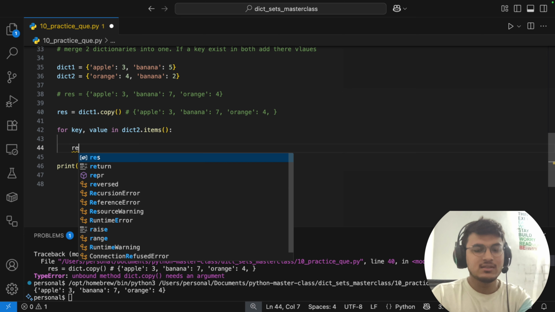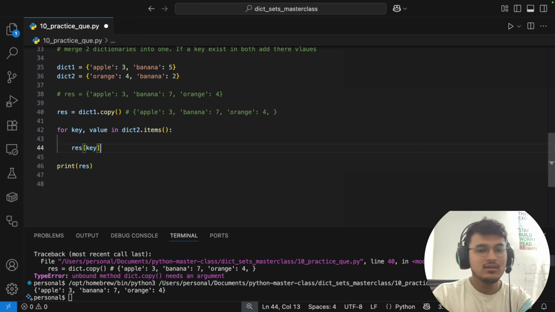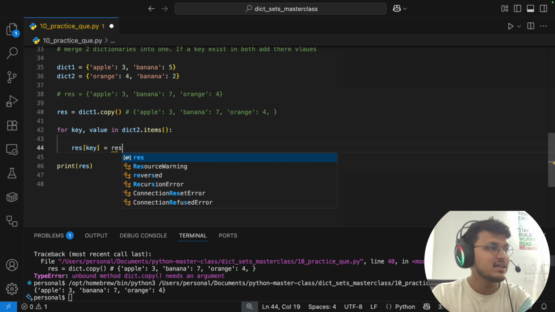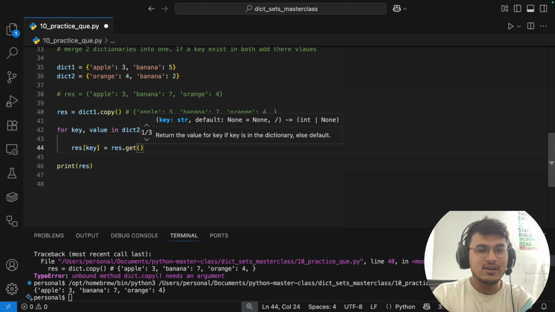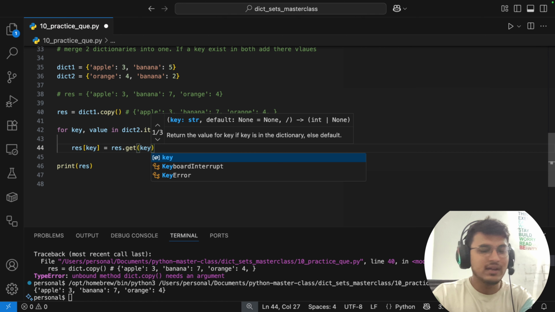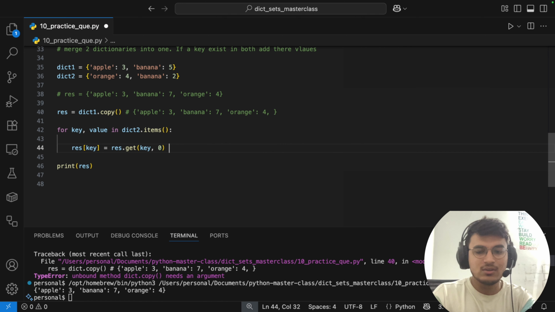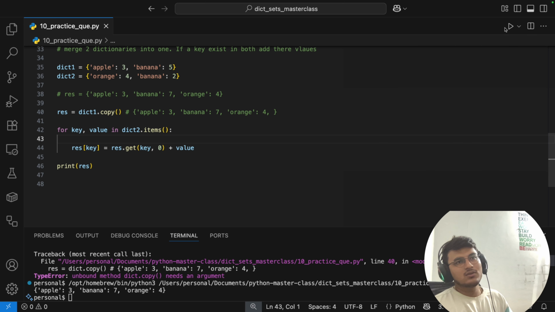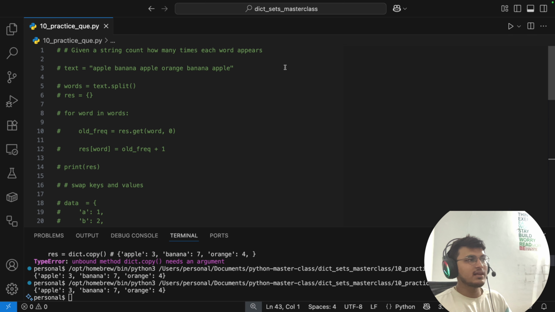You can also do it like this: res[key] equals, first try to find it, whether it exists or not. So what we can do is res.get, try to find that key. If you get it, good, otherwise return 0, and then just add the value. This is also a shorthand. You can also apply this in the first question.